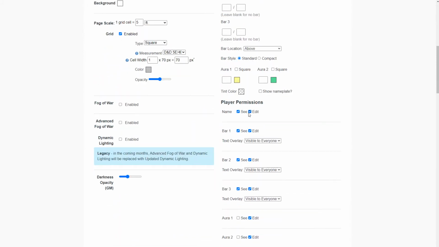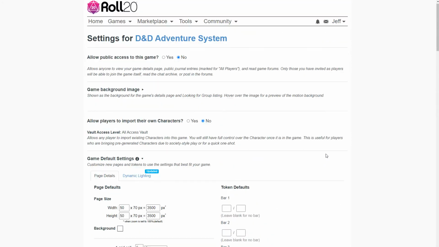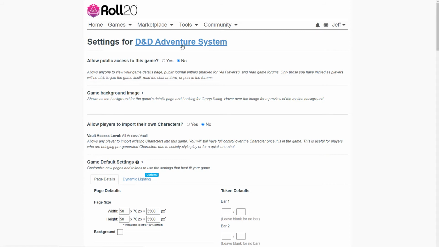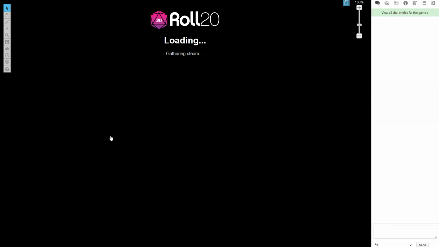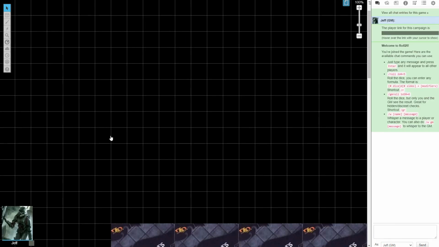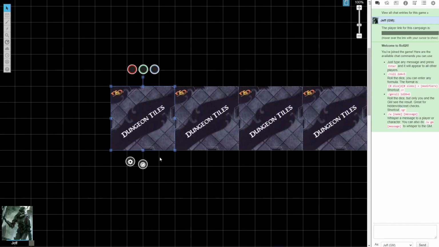I let all the players see the name and all the bars, because instead of having to use the little health tokens you get in the board game, we're going to use Roll20's system to keep track of how much health you have. Then there are these little icons that we can place on the actual characters, and I can show you briefly right here.